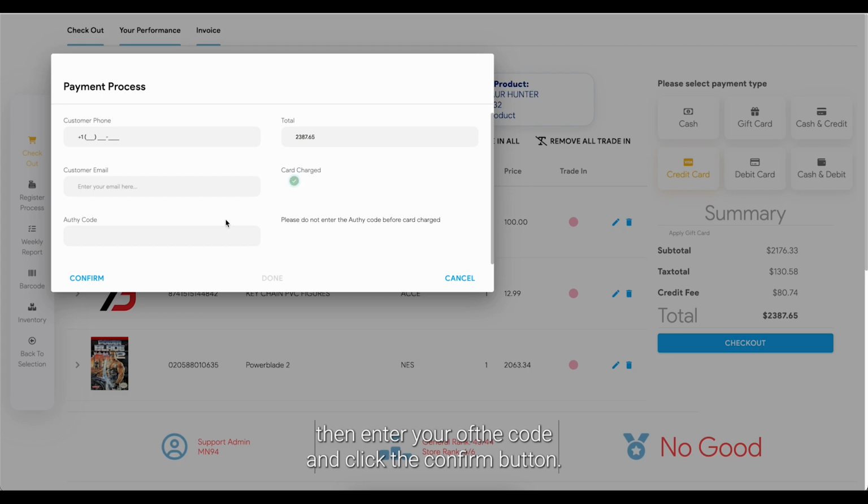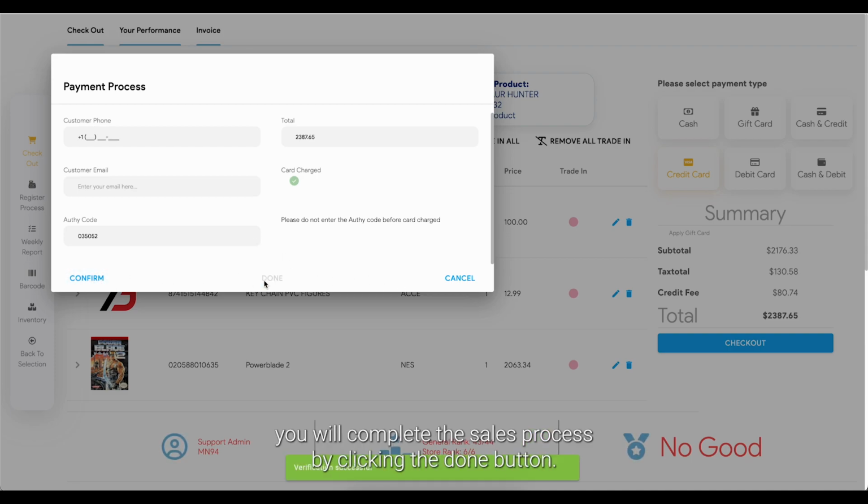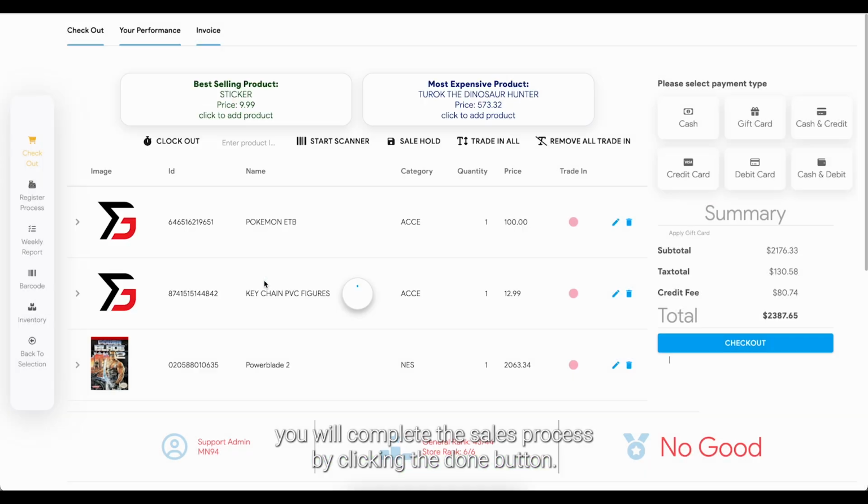Then enter your Authy code and click the Confirm button. After your Authy code is approved, you will complete the sales process by clicking the Done button.